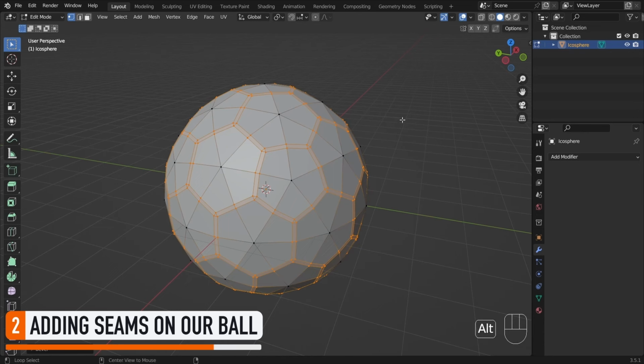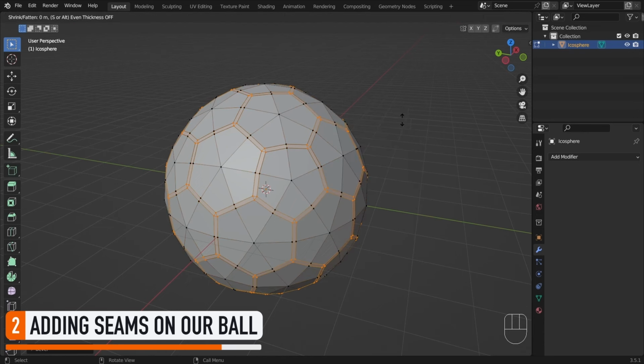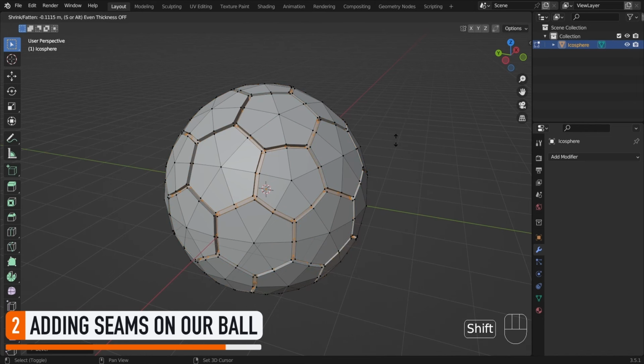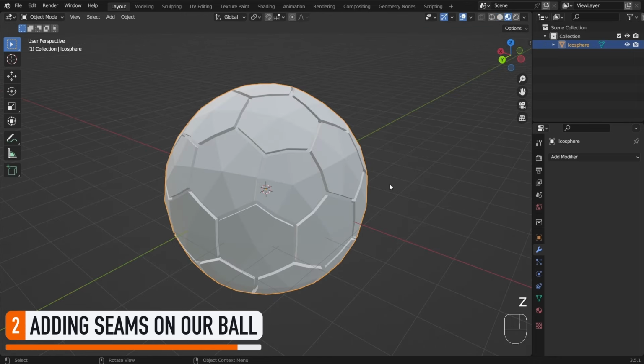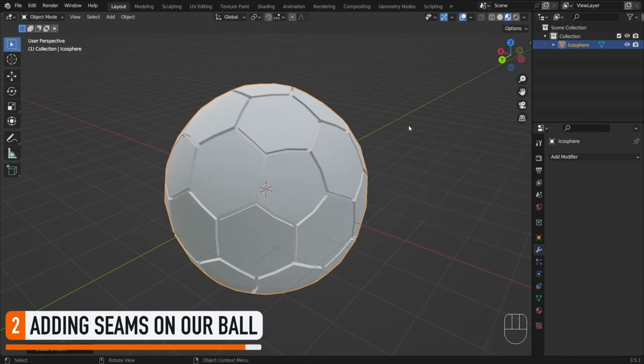Now if we press Alt+E and pick the Extrude Faces along Normals option, we can bring those selected bands of faces inwards and create our seams in the spherical surface. Then all that's left to do is to shade our object in Smooth Auto mode to keep some hard edges but avoid those ugly lines in the middle of the hexagons and pentagons, and we're basically done with the modeling part.